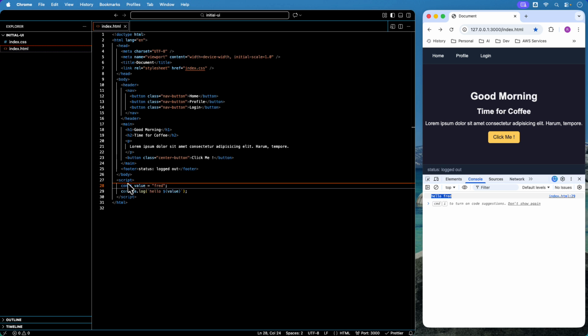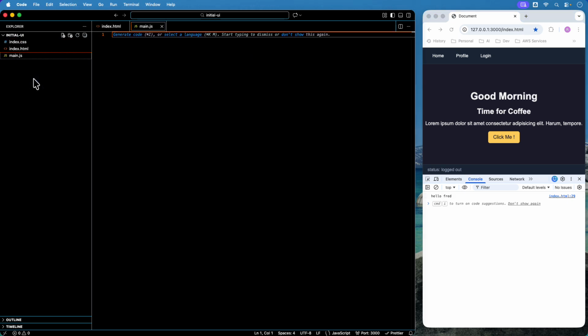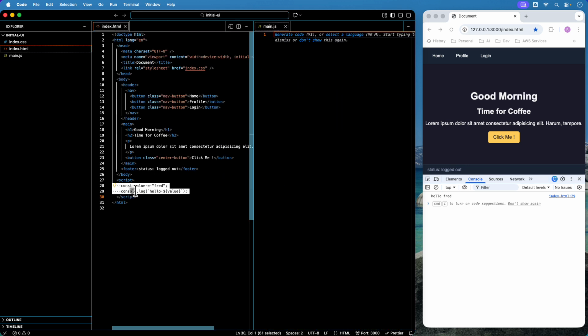Now, whilst using a script block is fine if we just want half a dozen lines of code, it's obviously not going to be sufficient if we want to write a major program. When we're writing a large piece of software, we tend to structure the code into functions that are contained in files. So we'll start that right now. I'll create a file called main.js. And I'll move our 2 lines of code into that file.